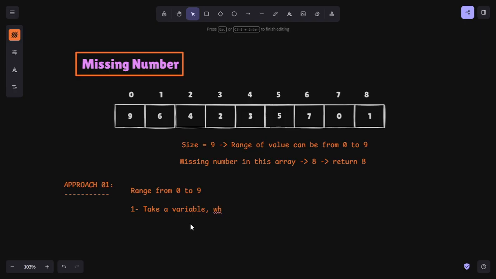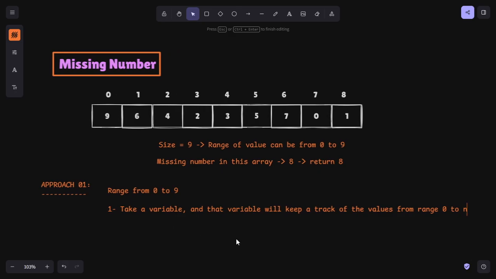What will that variable do? That variable will keep track of the values from range 0 to n. Firstly we will take a variable, and that particular variable will be keeping track of all these values, like range from 0 to 8. So firstly it will take 0, then 1, then 2, likewise.